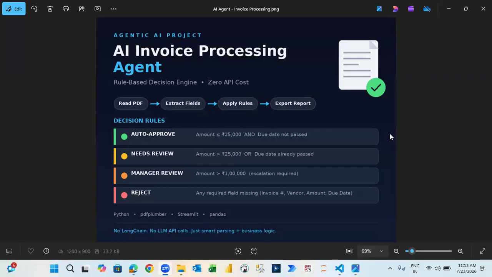Imagine you are in a finance team. On a daily basis, you are getting 200 to 300 invoices in your mailbox. Some invoices are clean, some invoices are overdue. In some invoices, some information is missing, which is critical information. So manually, how will you do this? You will open each one manually, read it, and decide: should I approve this or should I flag it? How repetitive and time-consuming a task this is, right?